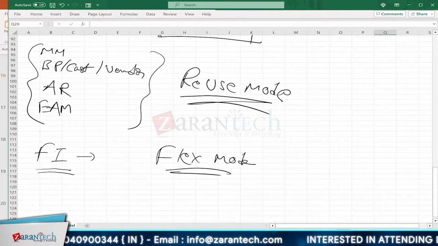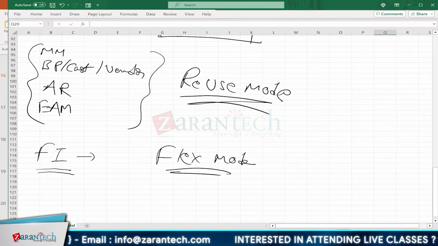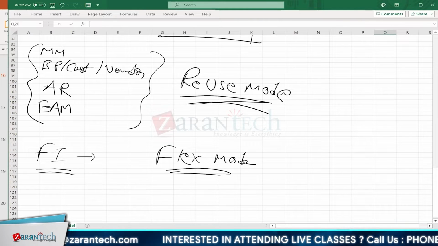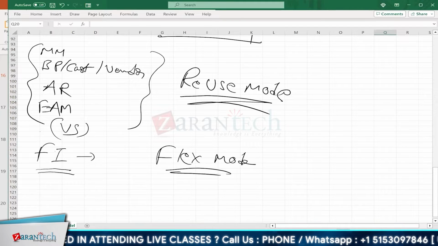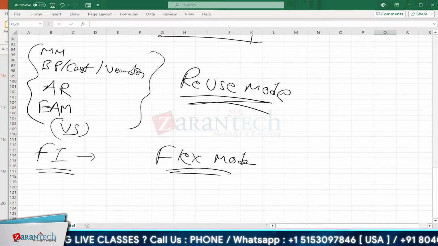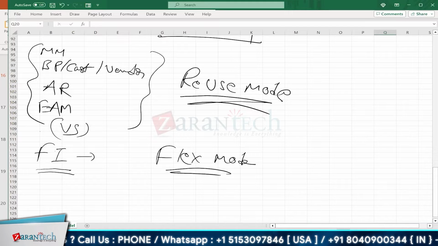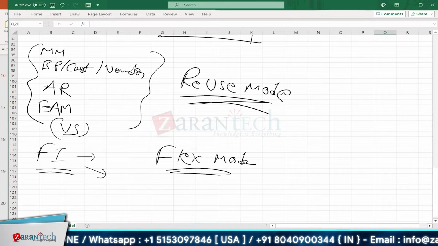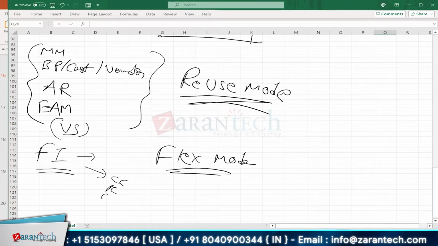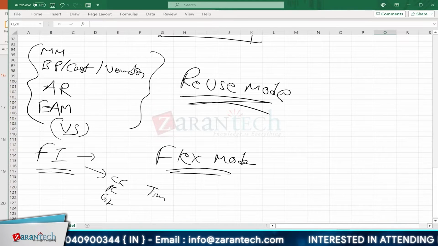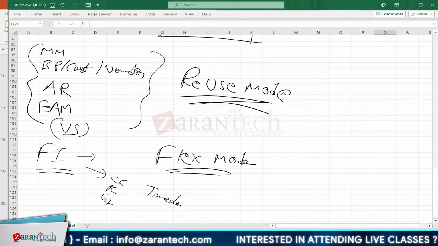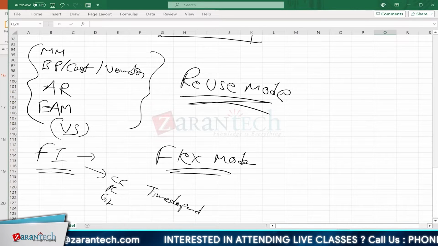Okay, so the reason is, compared to finance objects versus all other objects, what is the major difference? In case of finance objects, like your cost center, profit center, GL account, all these finance objects are time dependent objects.